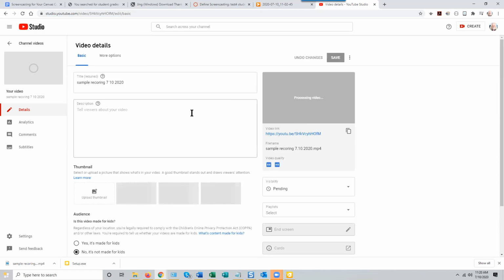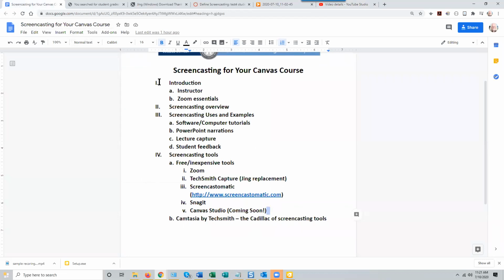But there are other tools that are just about as easy to use, just not quite as quick, that will allow you to upload to YouTube automatically, and you don't have to go through this process of downloading the video from screencast.com and uploading it to YouTube. Such as, major segue here into another section of the presentation, such as Screencast-O-Matic. Here we leave the realm of the totally free and get into the realm of the really cheap.